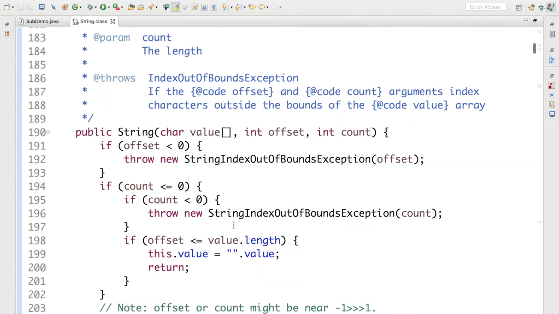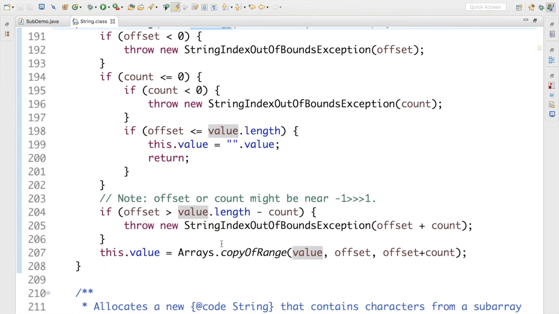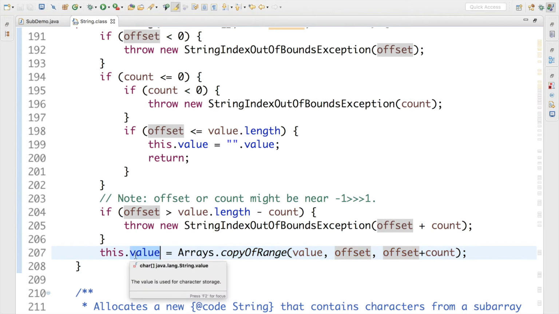As we have already understood, we are getting our value array over here. This is the char array for our original string, and from this string we need to fetch our substring, and for this we are using the Arrays.copyOfRange method, and in this method we are passing the value, the offset, and the offset plus count. So this is actually creating a new char array for you guys, and this char array right now we are setting to our value array.